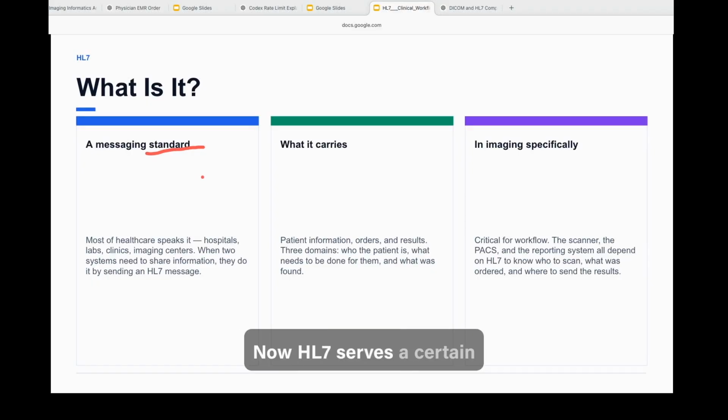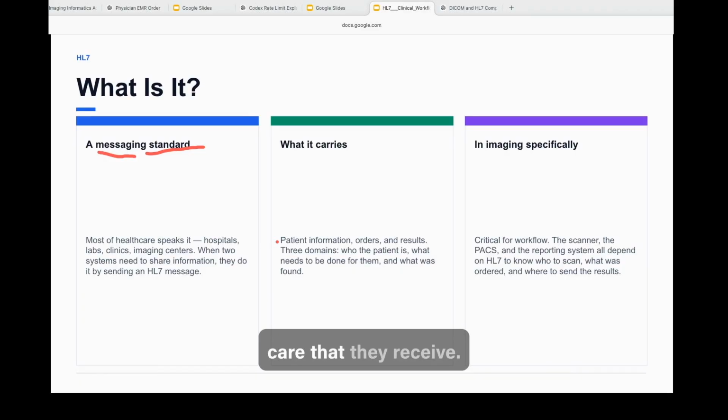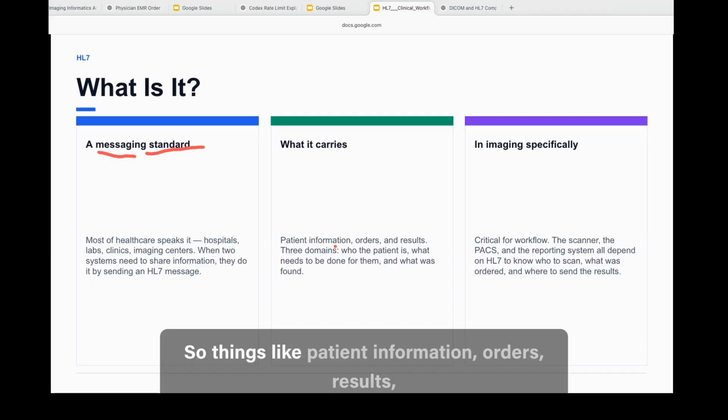Now, HL7 serves a certain purpose and it carries certain information within its messages. The type of information that we can find there is associated with the patients themselves or the care that they receive. So things like patient information, orders, results, those are all primary domains of the HL7 standard.